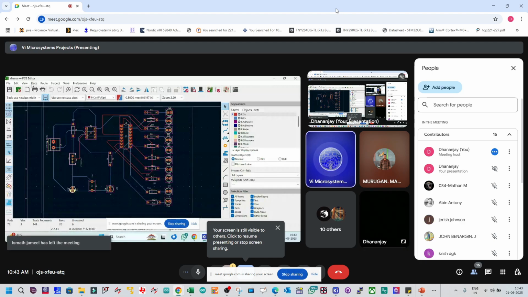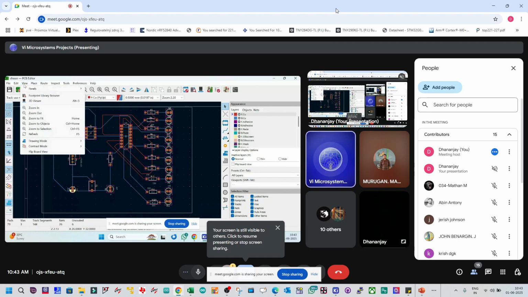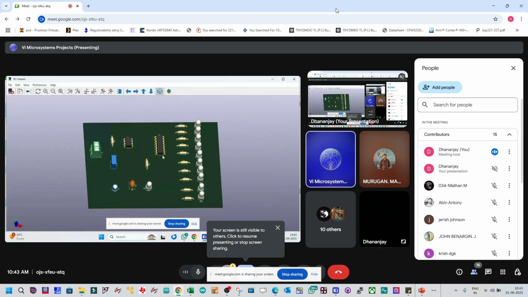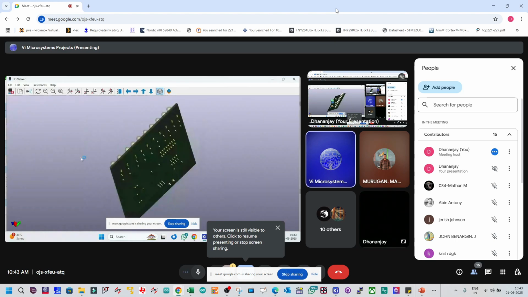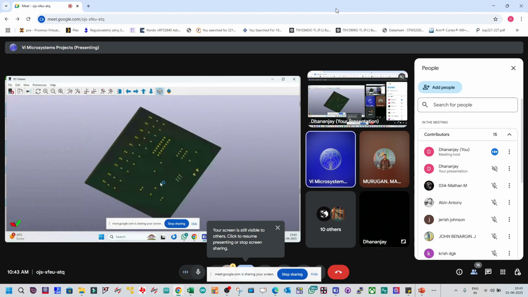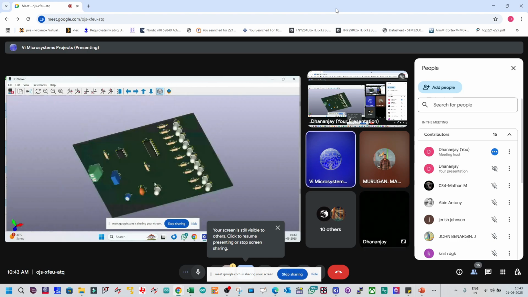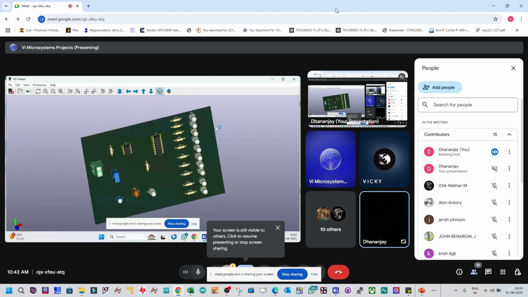After this, maybe it's not possible to do it in a single layer PCB, so I will also try for a double sided PCB. After that, the 3D view, making it for single layer and double layer also. Very good, sir. Good. Murugan's layout is in single layer, and this is in two layer.